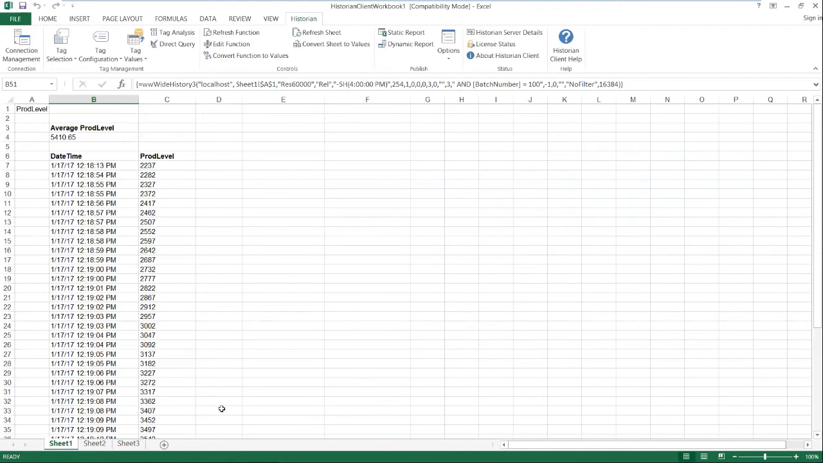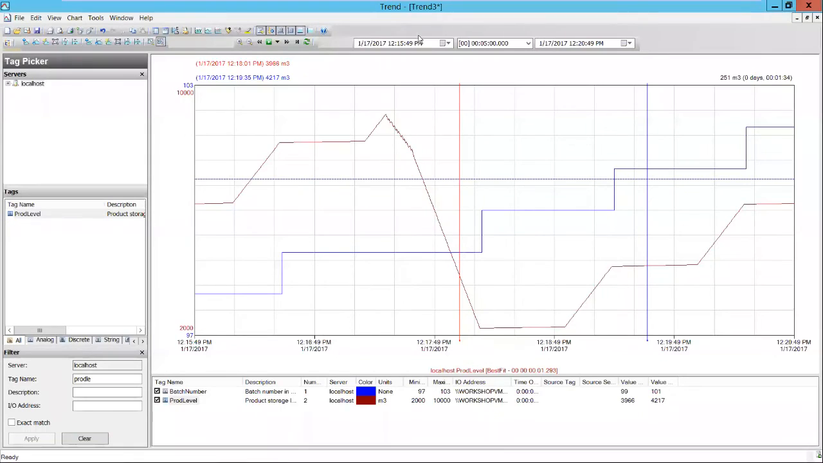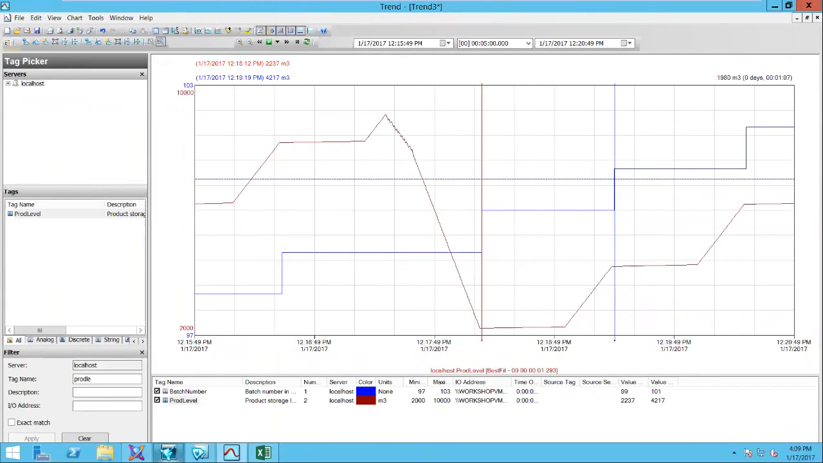And so if I were to open up trend at that time, I can see here, there's my batch tags. My batch is changing. And if I bring my blue cursor over here, I can see at that time, my batch was 100. And I could put the cursor at the end of batch 100 and the beginning of batch 100. And so I could see the start time and end time of that batch. And that matches right up. At 12:18 was the start time, 12:19 was the end time. And then here's the level data during that batch. So I can verify and see the same information in a different way in Trend and in Excel.